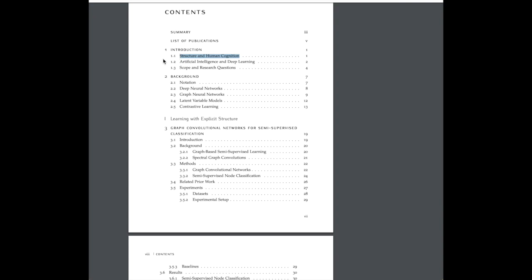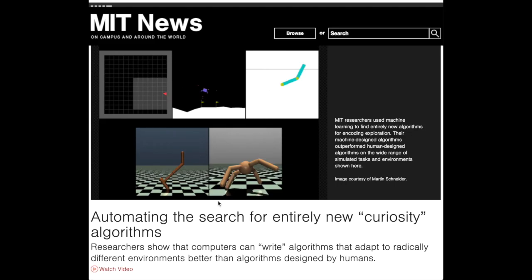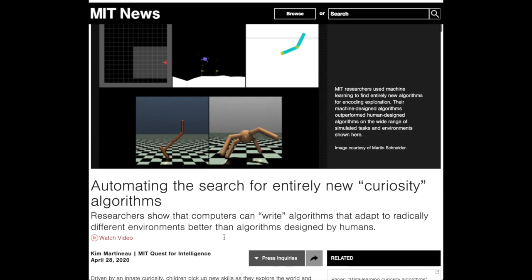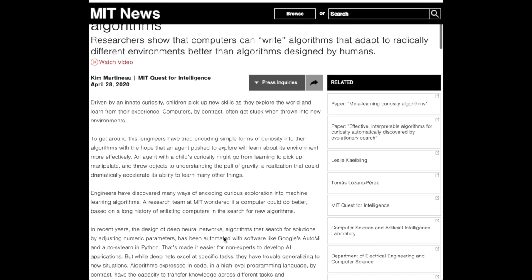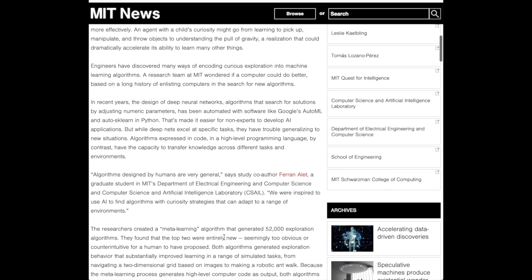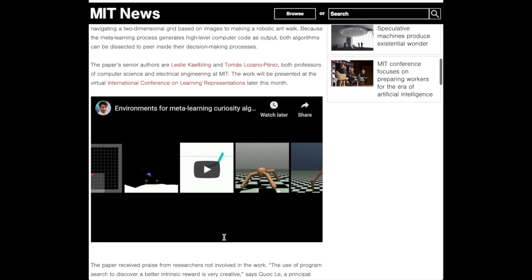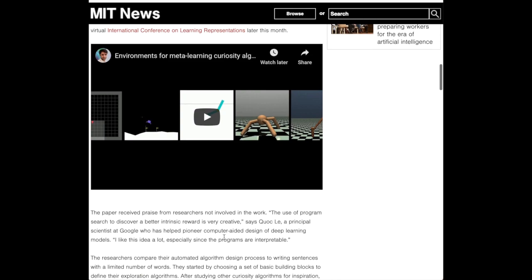MIT News covered an interesting paper presented in ICLR 2020, Meta-Learning Curiosity Algorithms. I think it's really cool to see AutoML applied in a new way like this to discover curiosity or intrinsic motivation components to improve exploration and reinforcement learning.